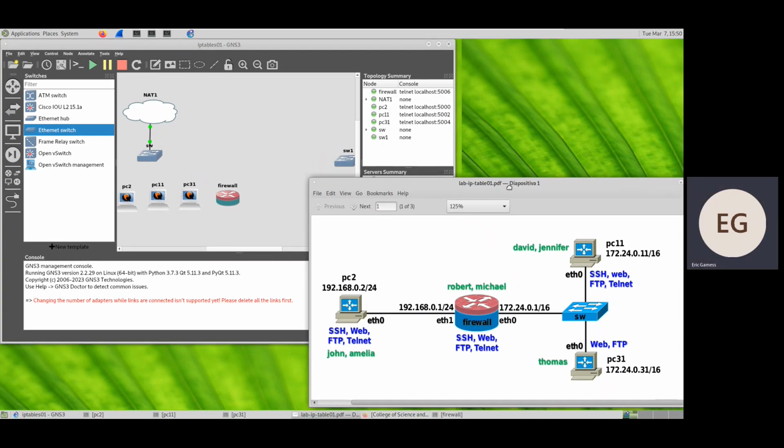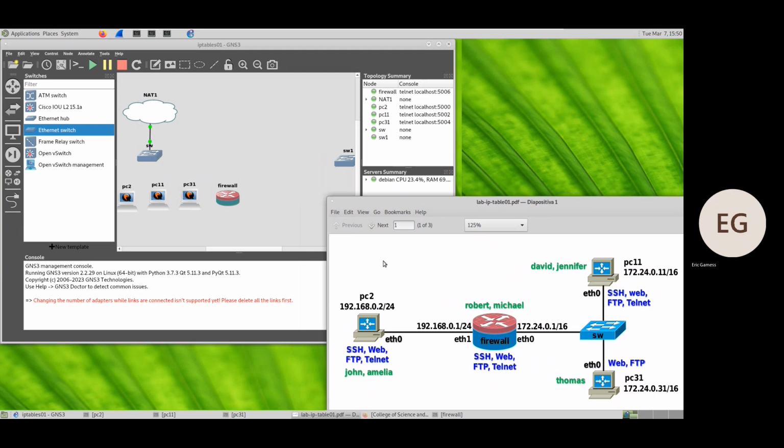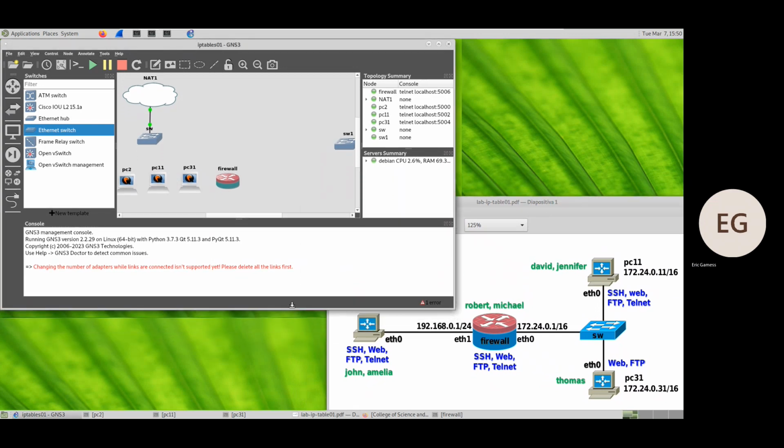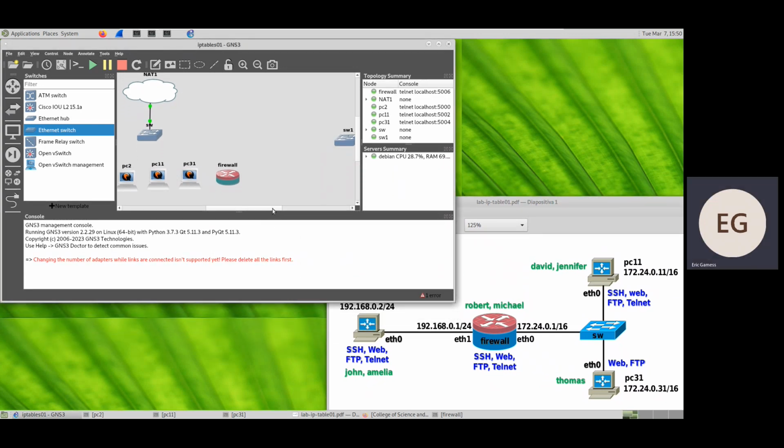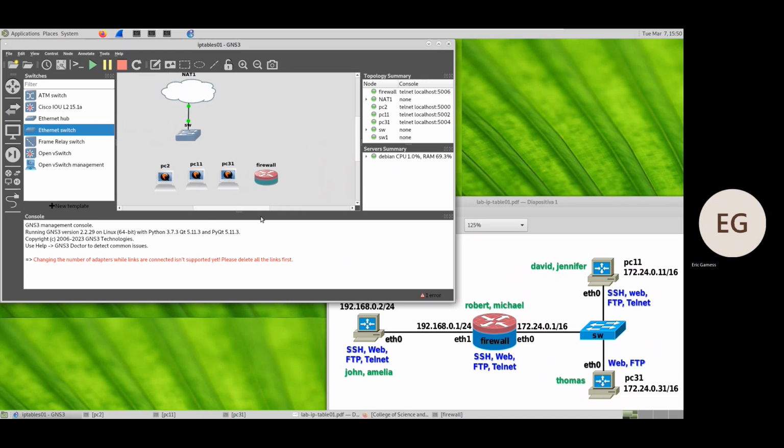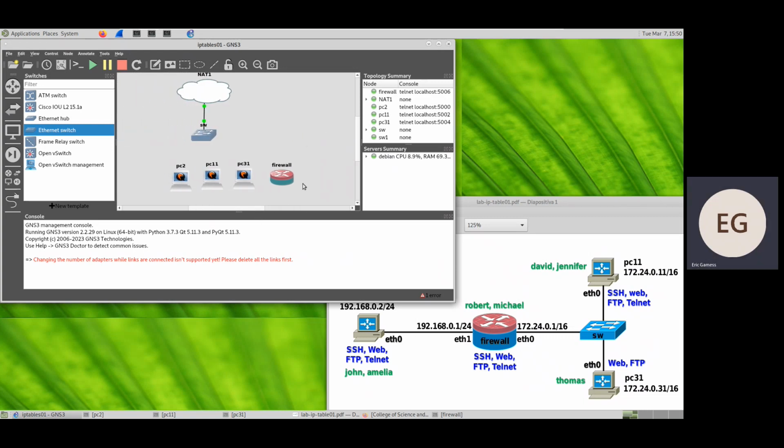I want to see my network. Okay, so what should I do here at the level of GNS3? So I need to connect the firewall to PC2.